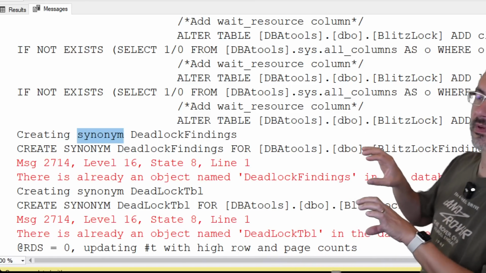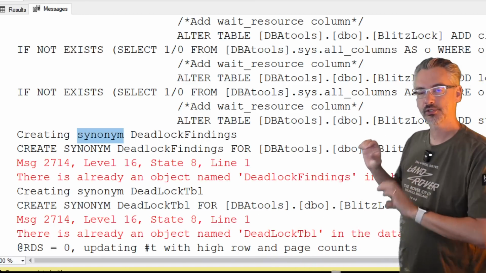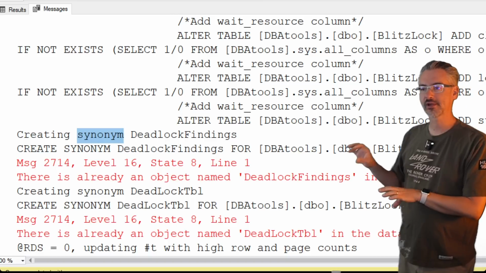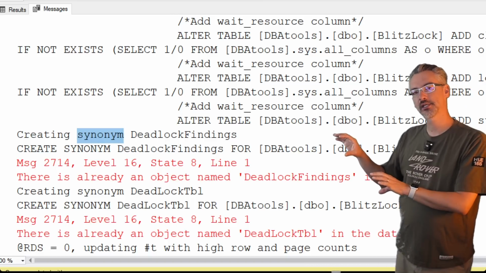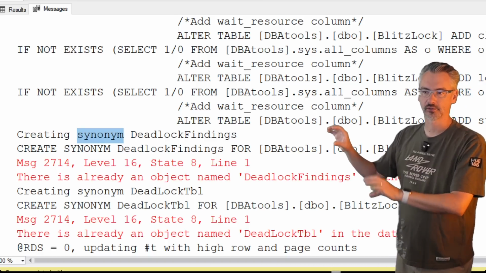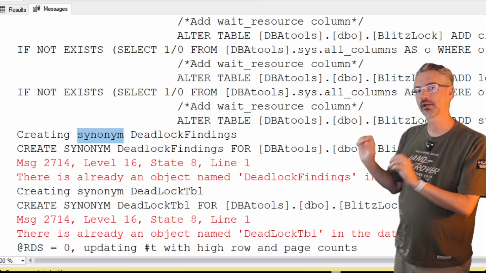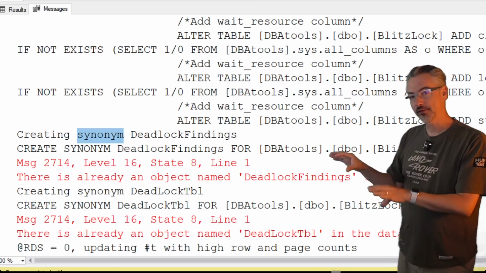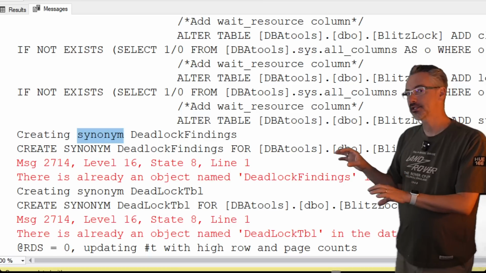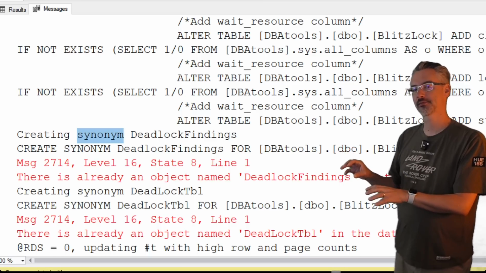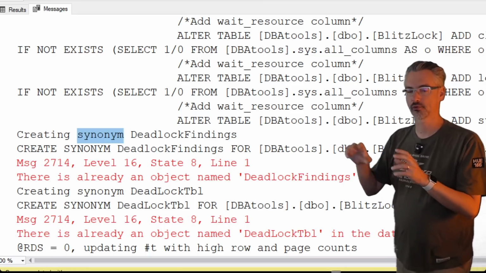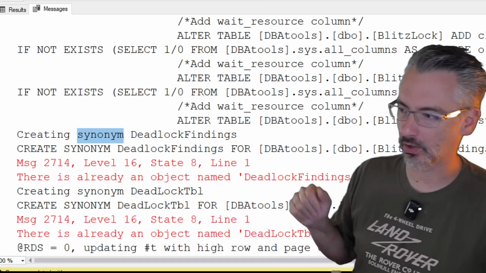Okay, so what could be causing this? One is that there could be two sets of create synonym statements. Now this is two different synonyms, obviously, but two blocks in the code that both try to create synonyms. Another thing that could be broken is our existence check. Maybe our existence check is supposed to check to see if it's there, and if so, drop it, and it's not working correctly.